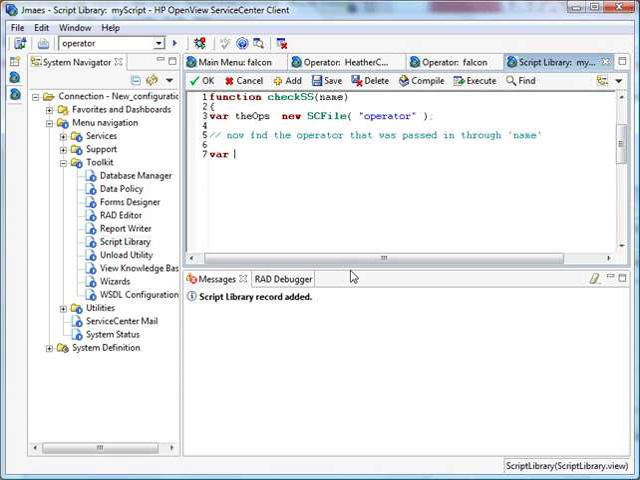Okay, now let's create another variable. We'll call it findOp. We're going to use this to do the query. We'll call it findOp equals ops.doSelect, and we want the name to equal the name that's being passed in. So it's saying search against the operator record where the name field is equal to name, the name that's being passed into this checkSS function.